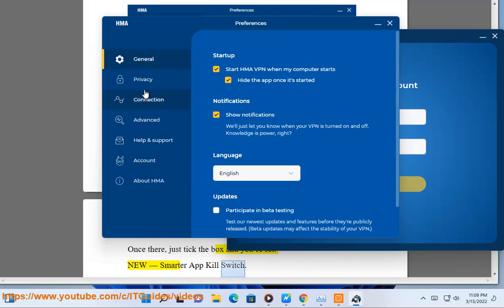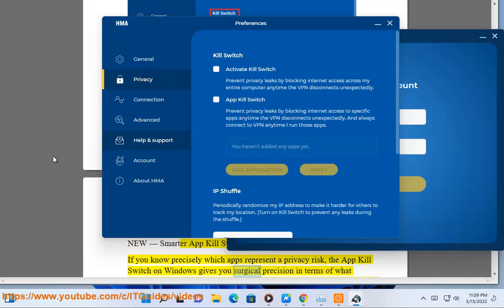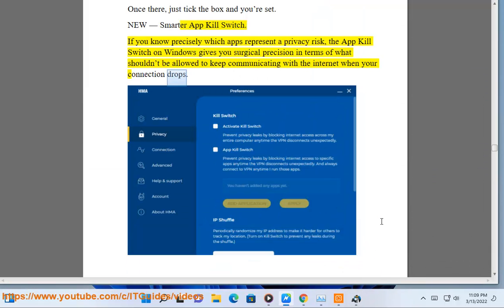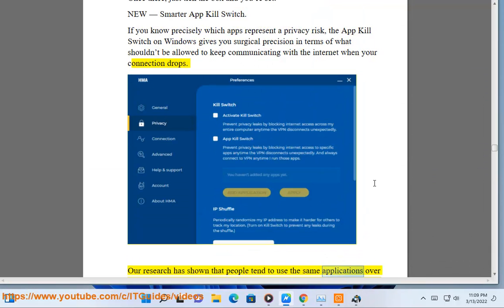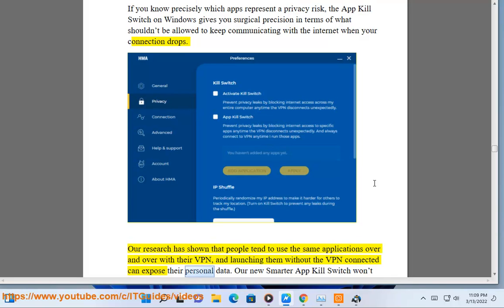New Smarter App Kill Switch. If you know precisely which apps represent a privacy risk, the App Kill Switch on Windows gives you surgical precision in terms of what shouldn't be allowed to keep communicating with the internet when your connection drops. Our research has shown that people tend to use the same applications over and over with their VPN, and launching them without the VPN connected can expose their personal data.